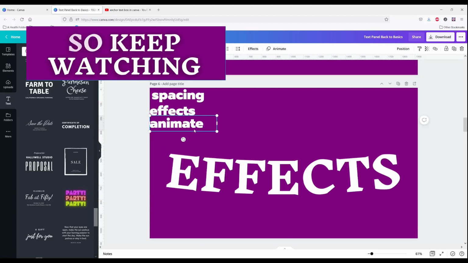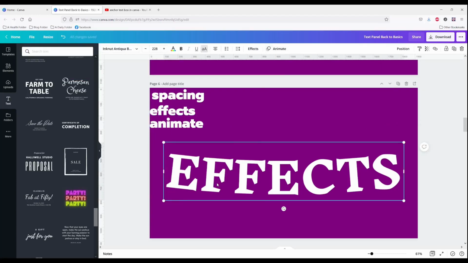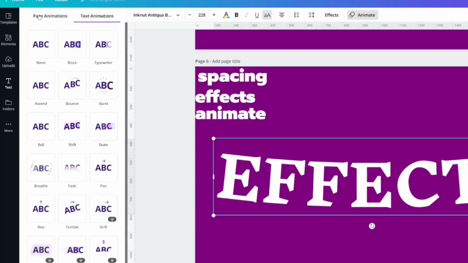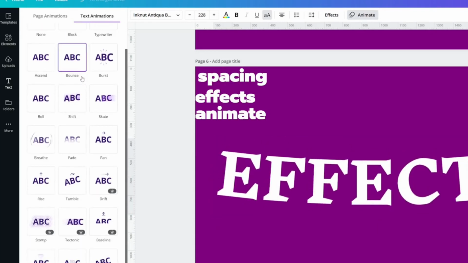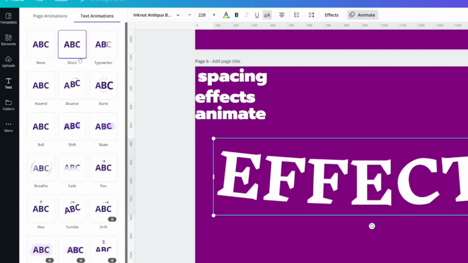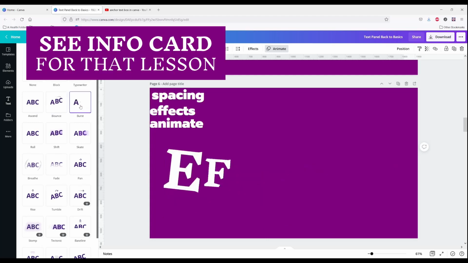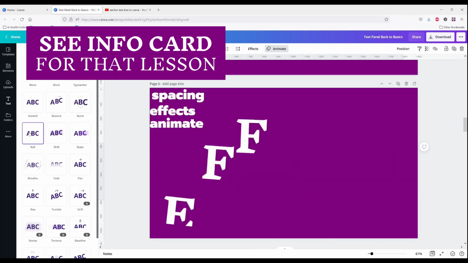How can you make text animate? Click on your text box, click animate, and you'll see page animations, but right now text animations is applied, and there are a bunch of different animations. I'm not going to go through each one of them. I've done that in the past. Basically, if you hover over all of them, you'll be able to see what they can do.